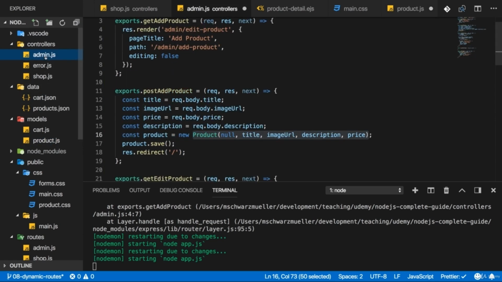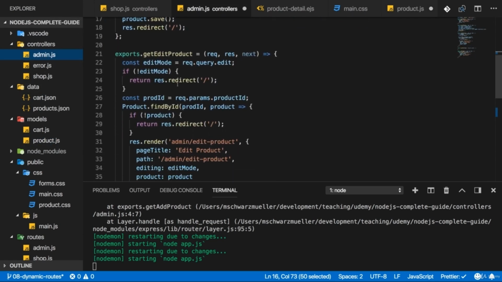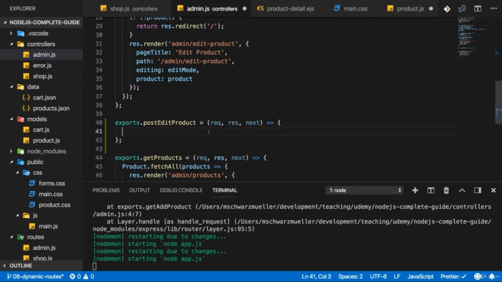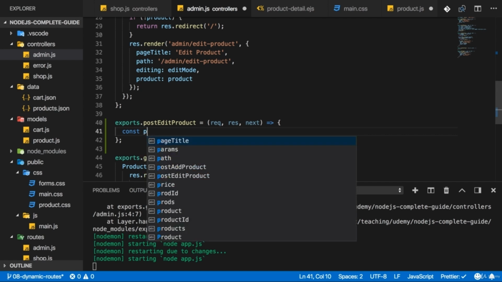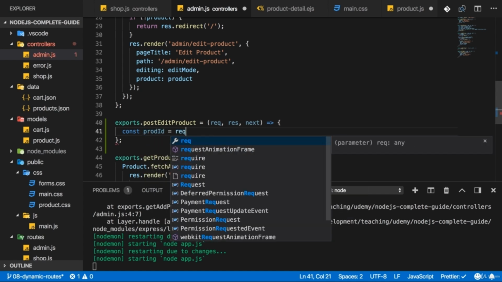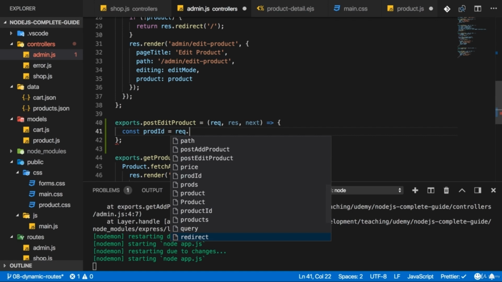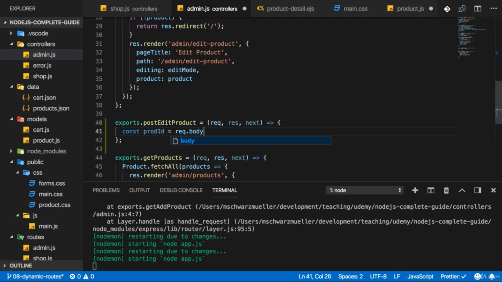We now can also work on the postEditProduct method. There, I need to do two things. First of all, I need to fetch information for the product. Then I need to create a new product instance and populate it with that information. And then I need to call save. Let's first of all extract the product ID, prodId, by accessing the request. And there, since it's a post request, I expect to get that information in the request body. However, at the moment this will not happen.